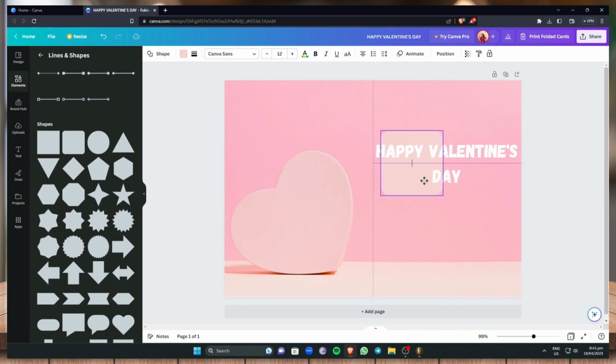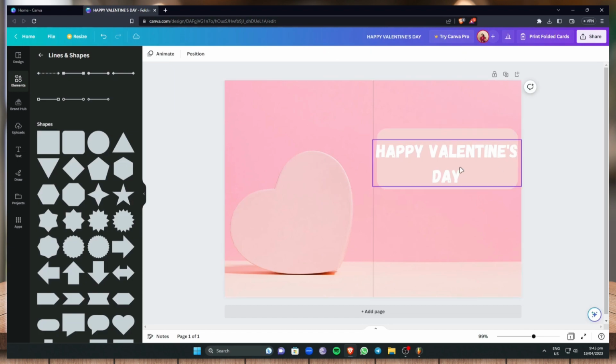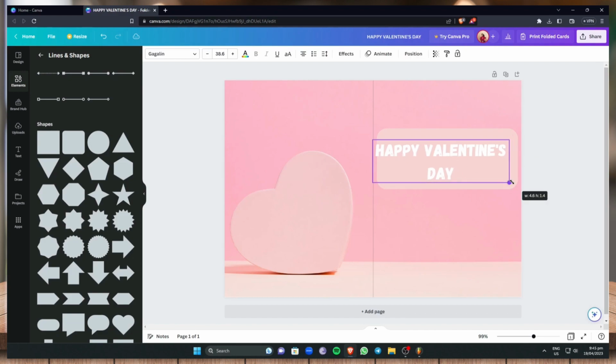So what I usually choose is this square right here. I'm just gonna drag it into my text and adjust it like that to fill it in. Or you can adjust it a little bit smaller so that it won't be very awkward. And you can adjust the font size like that.